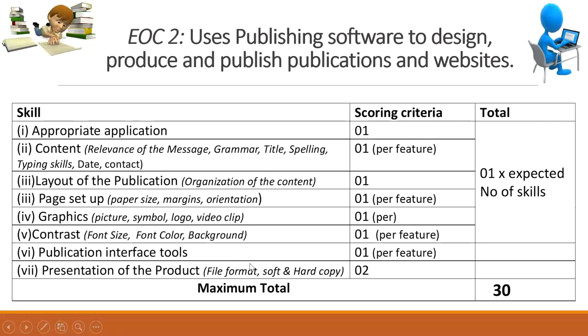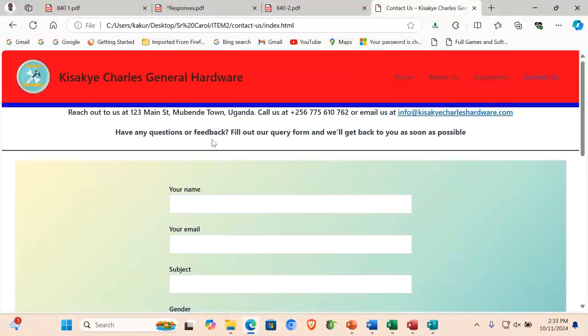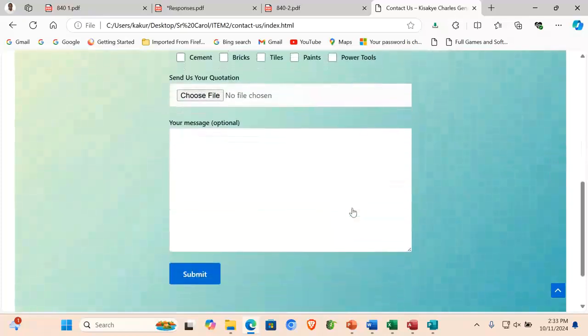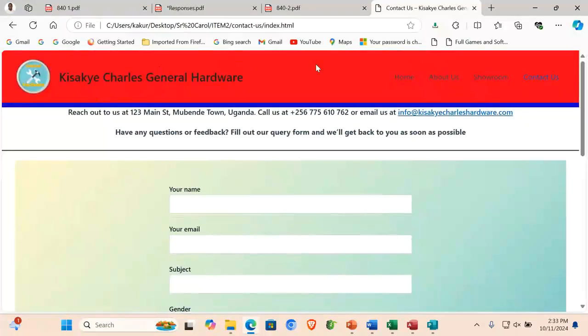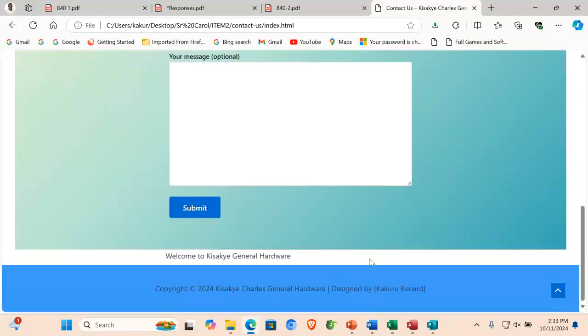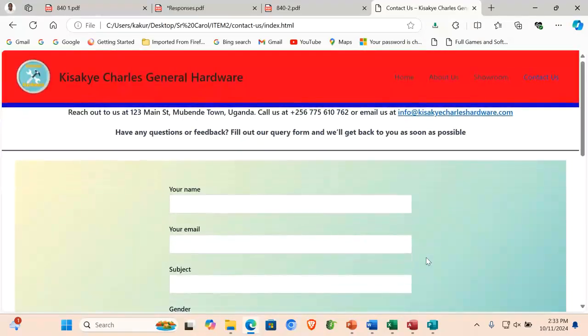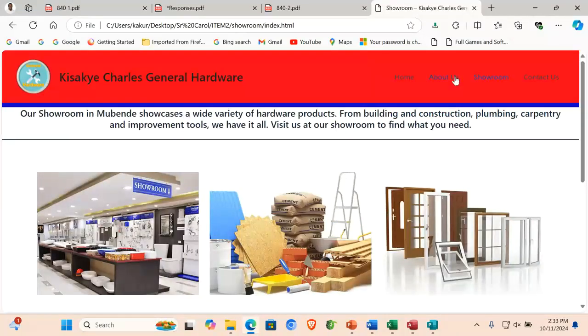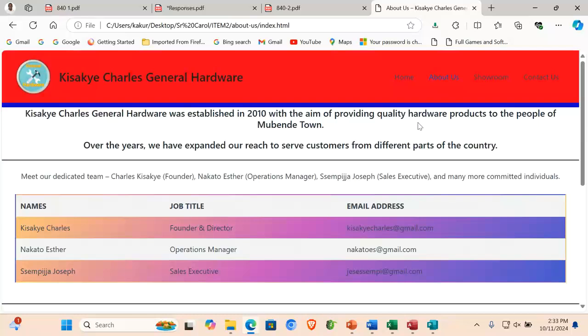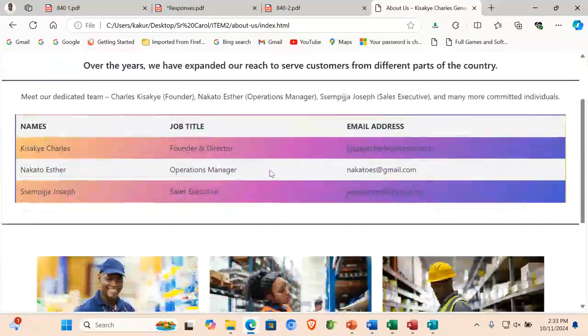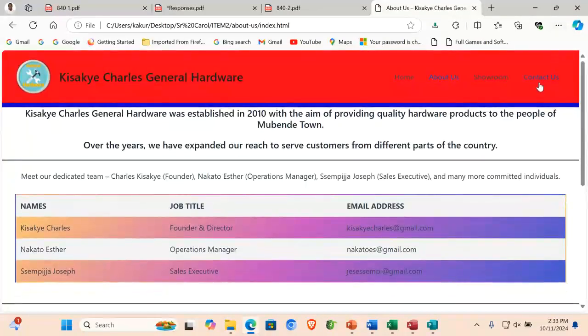Publication interface tools. If it is a website design number, we are looking at the following tools: logo, title, horizontal lines, or separators. We are looking at a form, that is a tool. We are looking at a marquee, that is a tool. The top header or the banner, and maybe a footer, all those are tools. You must link pages to one another. If they are tools, you have included tables, or you have included columns, all those are tools.